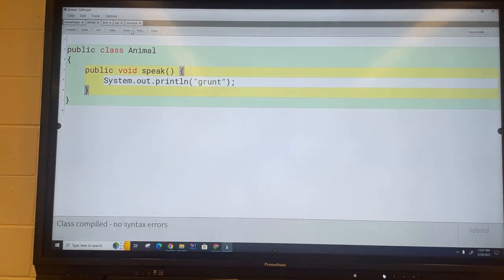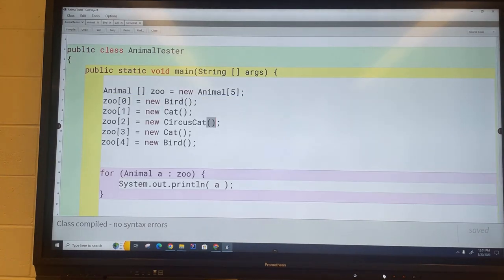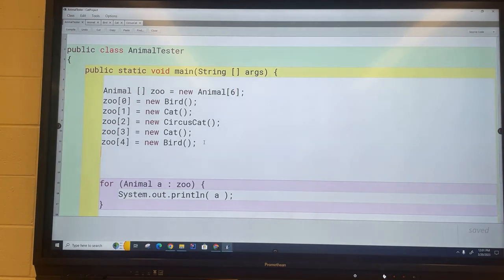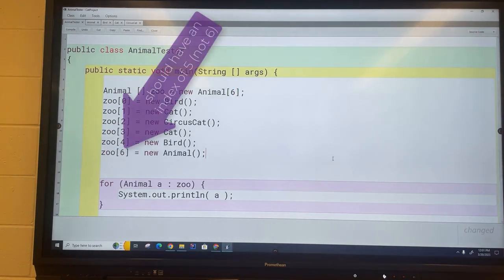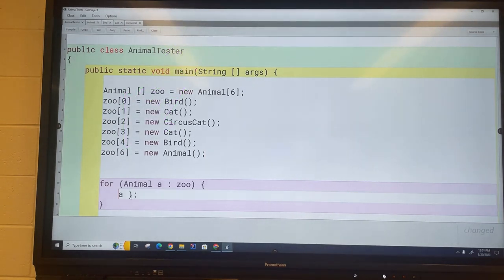In fact, you know what I'm going to do? I'm going to go back here. I'm going to change this to six. And I'm going to put a regular animal in here also, just to show you. And what I'm going to do now is, instead of printing the animals in my zoo, I'm going to ask each of them to speak.